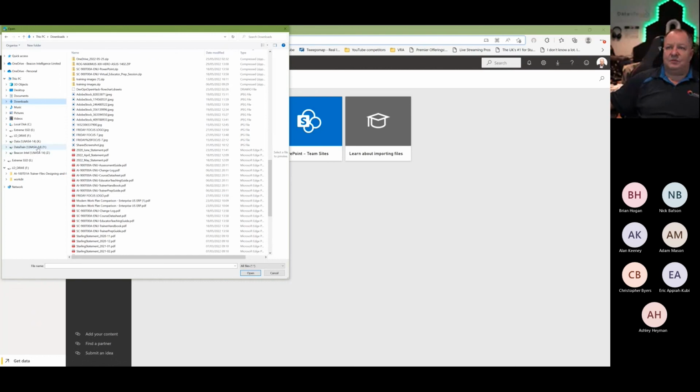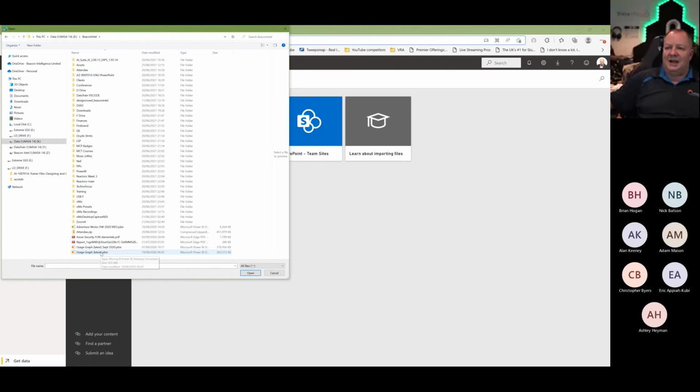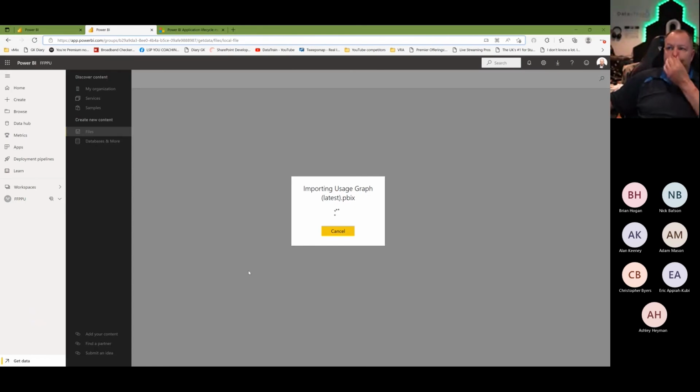Okay, let me go to one of my directories and grab one. I'm just going to grab one of my old files. It doesn't make a difference which file it is. So I'm importing a PBIX file right now. And that's going to be something that then is going to go into that development space. Okay. So let's wait for that to come up.